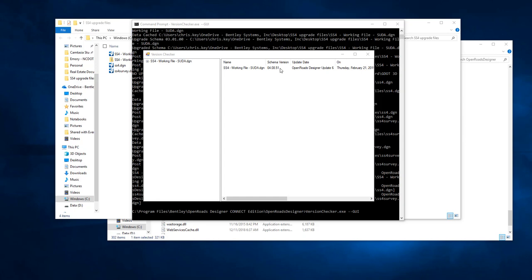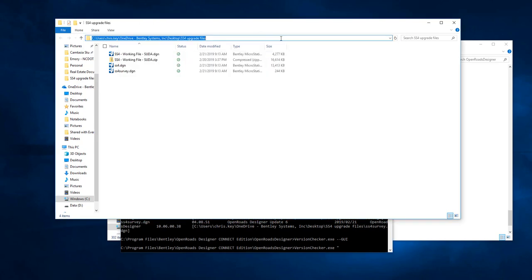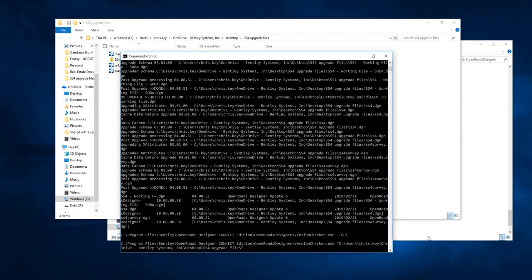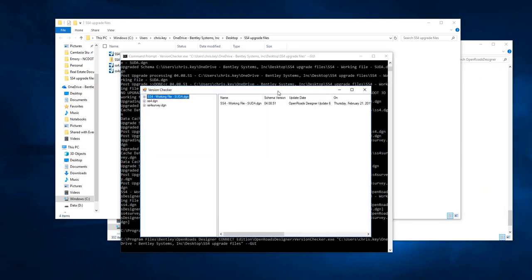We can also bring up the GUI for the path, so let's close this. We'll do the VersionChecker, and then I'm going to put in the path again. Okay, we're going to copy this folder path, end quote, --GUI. We'll hit enter, let it open up the GUI interface, and this time you'll see that it has all of our files within that folder structure listed here.